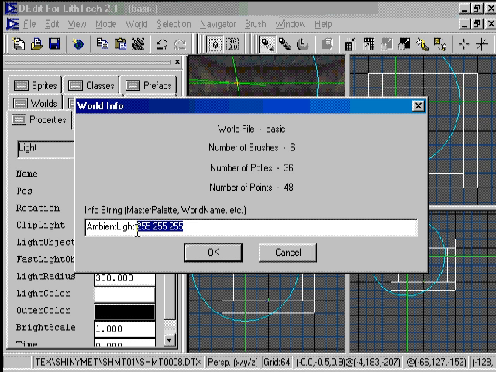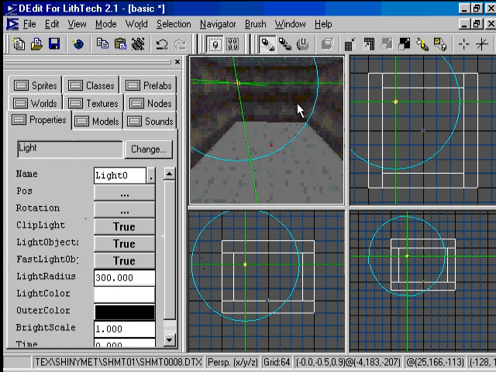I usually set mine for about 90 or 100. So go ahead, 90, space, 90, space, 90. And go ahead and click OK. Now your world will have a solid light all throughout the level. It won't be extremely bright, but in areas where you want more light, you add the light object. But this makes it so the level isn't completely dark in areas where there is no light.